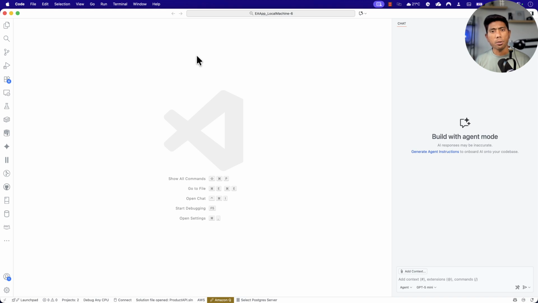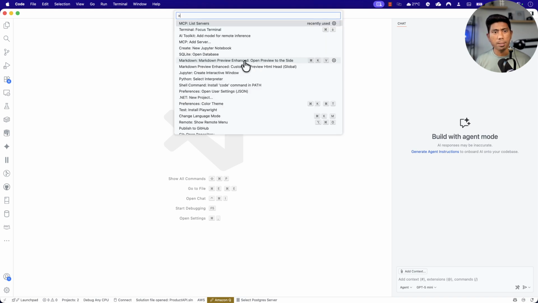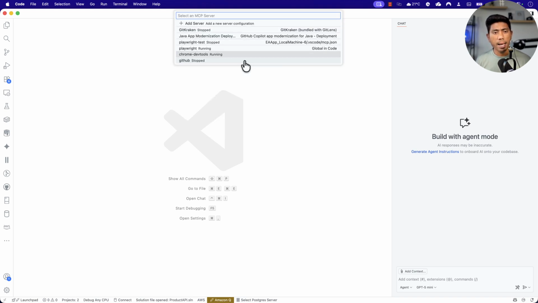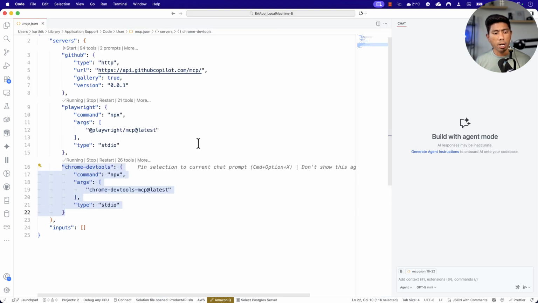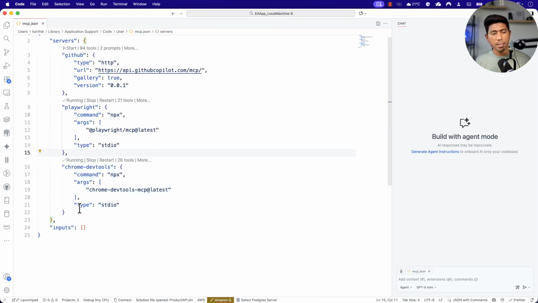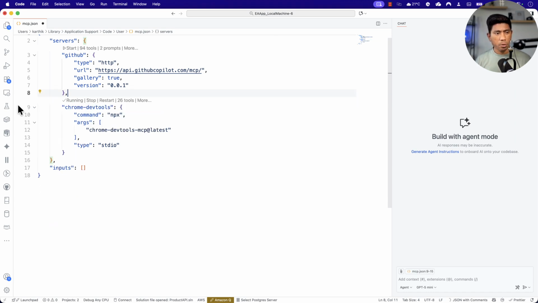The client I'm going to be using this time is Visual Studio Code, and you can see that I have got my Chrome DevTool MCP up and running. If I show the configuration over here, you can see this is the Chrome DevTool MCP which I'm running. I'm going to stop the Playwright MCP server because I don't really need it for now. I'm just going to use the Chrome DevTool MCP, so I'm going to get rid of the Playwright because I don't want to mess things up. I'm going to save all these MCP servers that I have got.